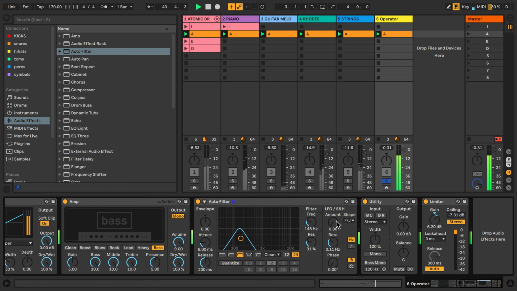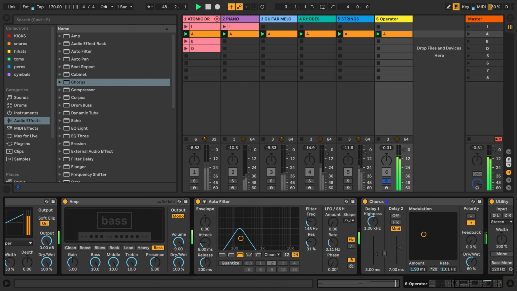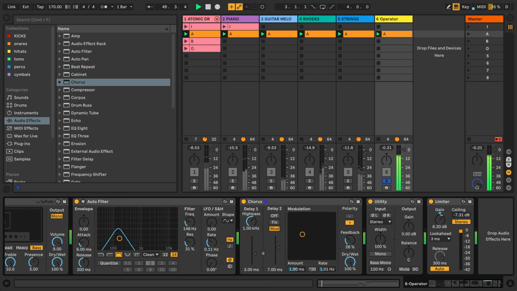Let's see if we can make the bass sound a little bit wider by using some chorus here. I'm going to put that on after the auto filter, turn up the dry wet all the way, turn up the feedback, change the polarity to negative, and mess with the modulation here just a little bit. Let's hear that. Whew, okay, now we're getting into that neuro bass territory.